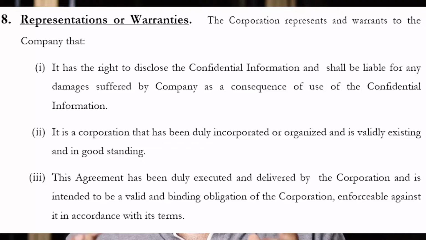Now we come to the final substantial part of this agreement, that is representation and warranties. You would ask, what is representation and warranties? Let's abbreviate it as R&W. Here, the R, representation, means that a party is making some claims, some statements. After hearing those claims, after hearing those statements, the other party is induced to enter into an agreement.